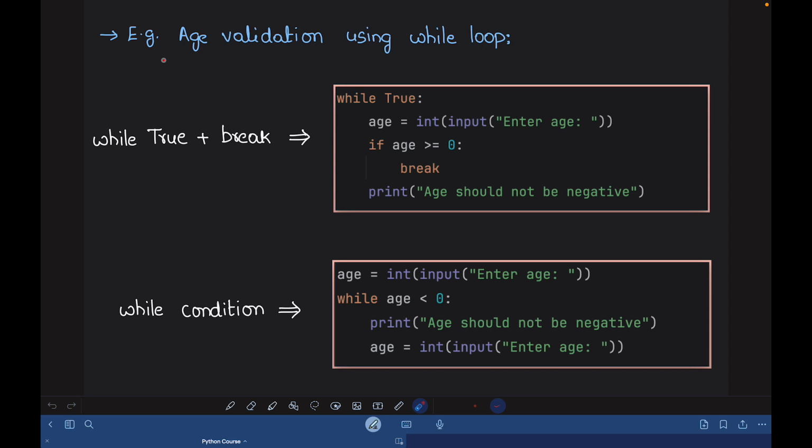Now let's see one classic example of input data validation. So this is the scenario we have. Let's say in our program, we want to read the age from the user by using the input function. Now age can't be negative, right? So what we want to do is, if the user enters a negative age, we want to print some message like, let's say, "Hey user, age should not be negative," and we want the user to re-enter the correct value. So how can we do it?